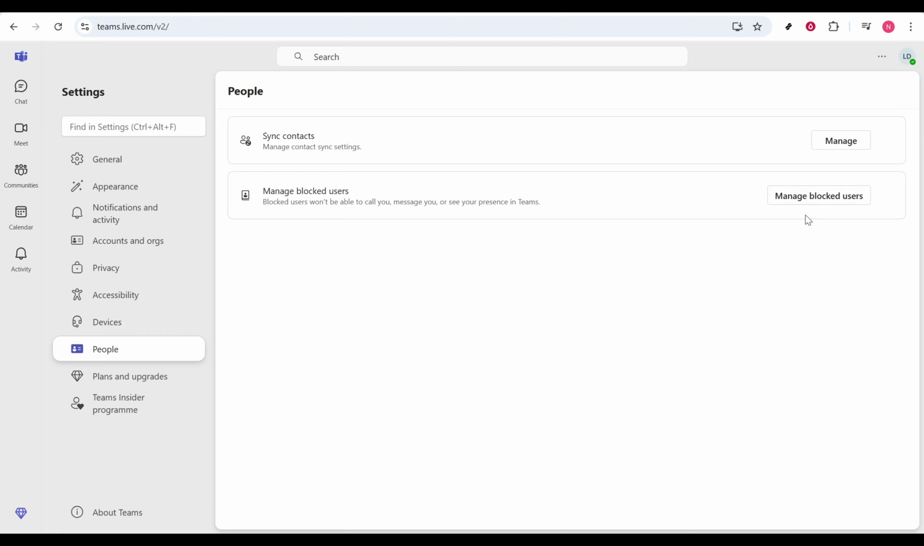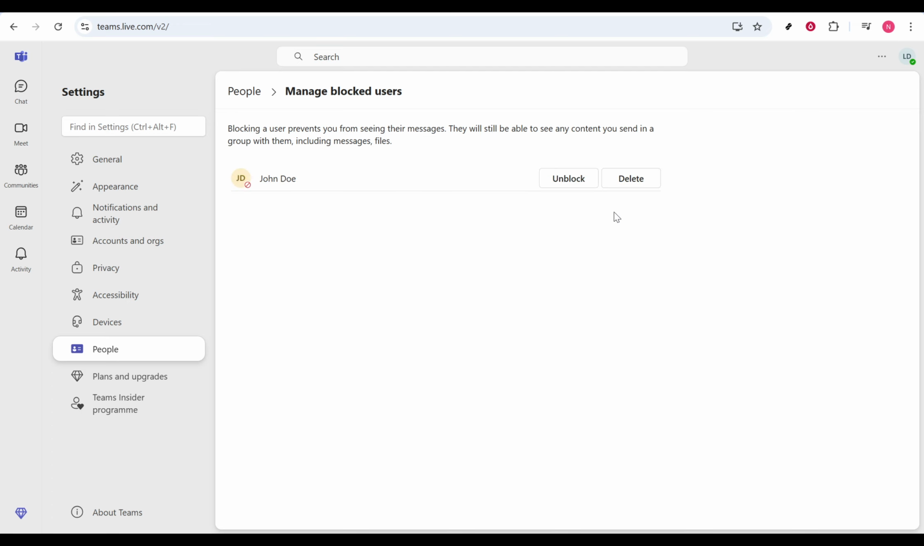Next, select Manage Blocked Users. This brings up a dedicated list of everyone you've blocked in Teams. It's essentially a safety list that stops those people from messaging, calling, or tagging you. If you have a long list, take a moment to scan through it or use any available search to quickly locate the person you want to unblock.